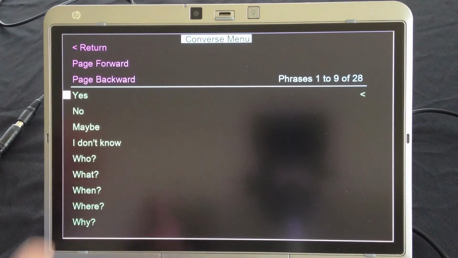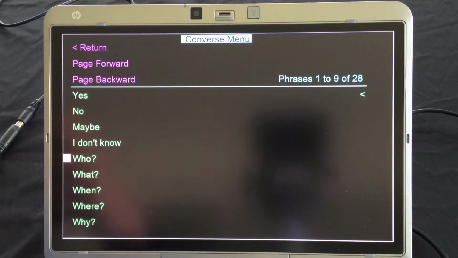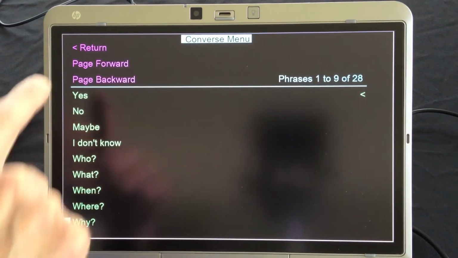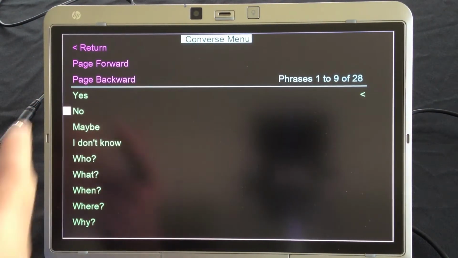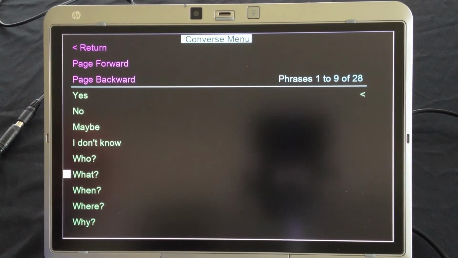And we see here it has return. Return always takes you back a step to the previous menu you were on. Page forward always takes you forward a page. Page backward always takes you backward a page. And it shows here some of the things I can say. The converse menu is designed for quick speech items, for things I want to say in a hurry.